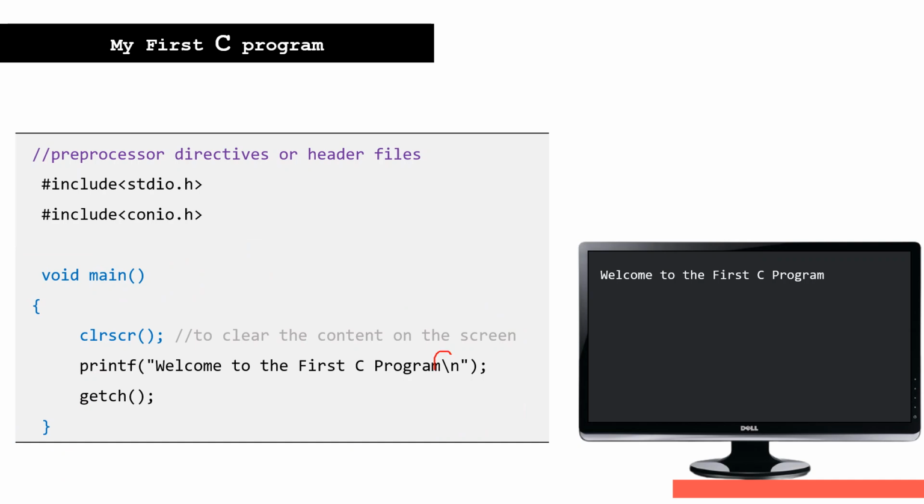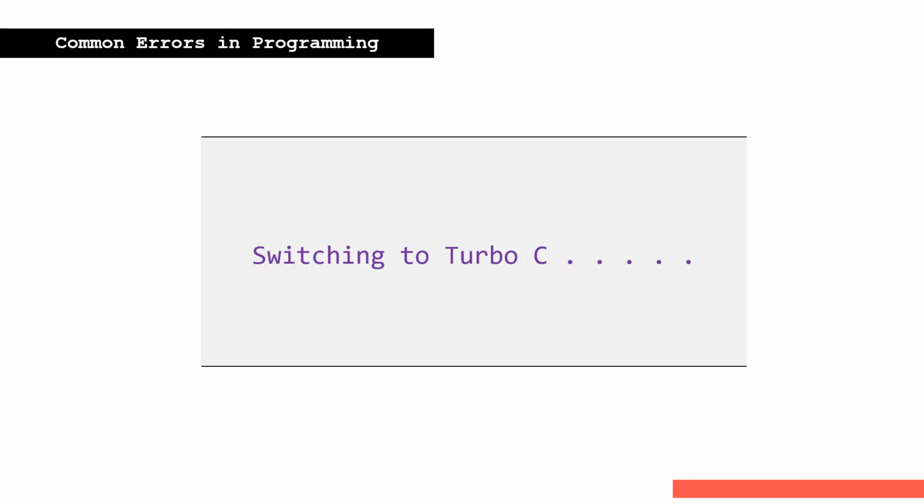Then similar to this \n, there is also \t, which stands for tab. So just to format the output, whichever is displayed on the output screen, you can use such characters, \t or \n. So let us switch to Turbo C programming, where I will be showing you which errors occur when you make some mistake in programming.